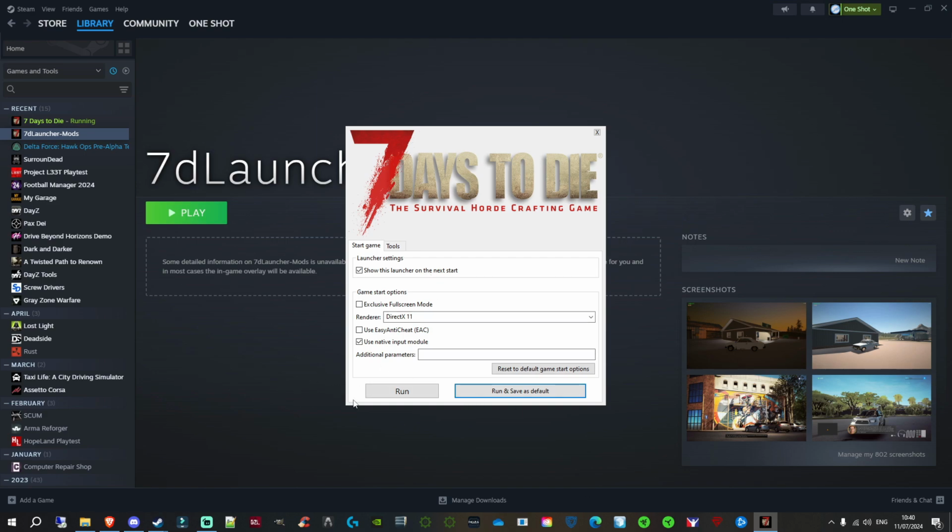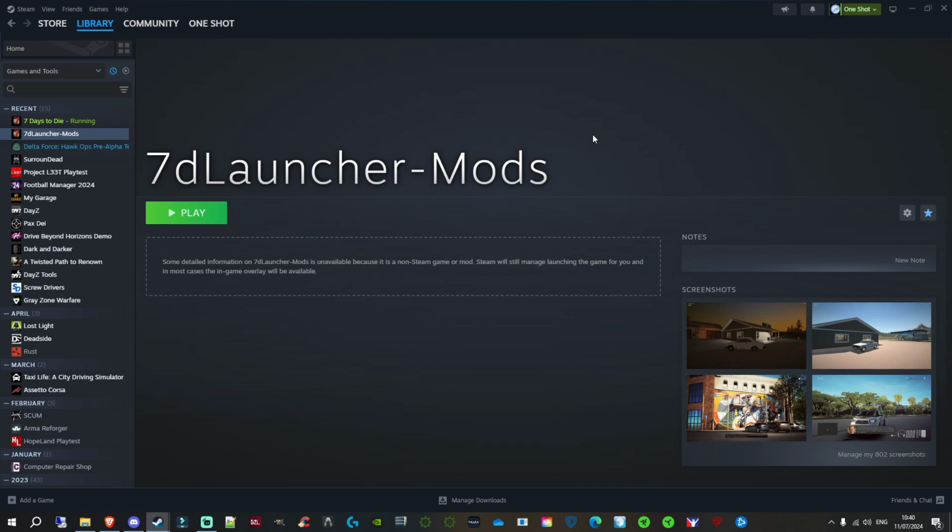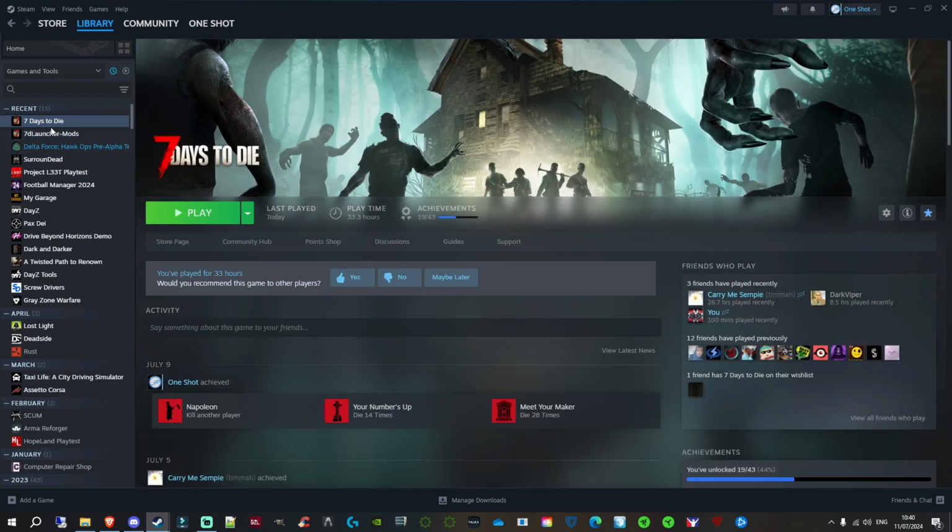It loads the launcher. I think at this stage you can just click run, but I will click run and save as default, and then it will load the game up. That way you can just launch it from Steam. You don't need to go into your files to find it. And if you ever want to play the vanilla 7 Days to Die, you can just click on the original 7 Days to Die game and click play, and that will load just the vanilla files.